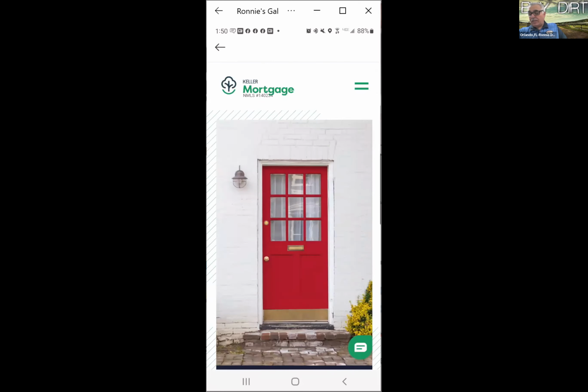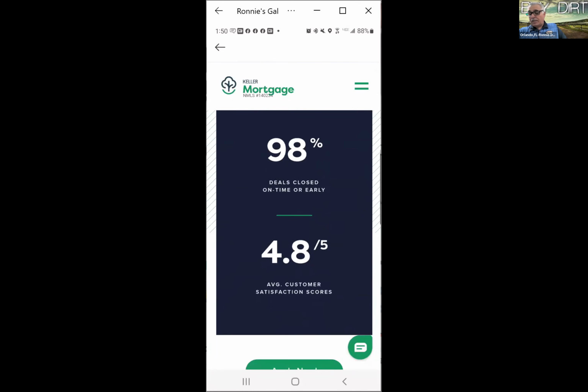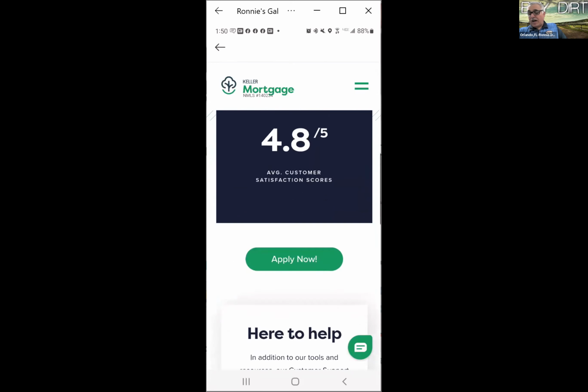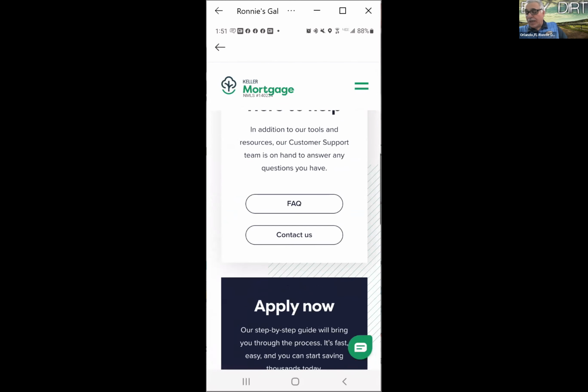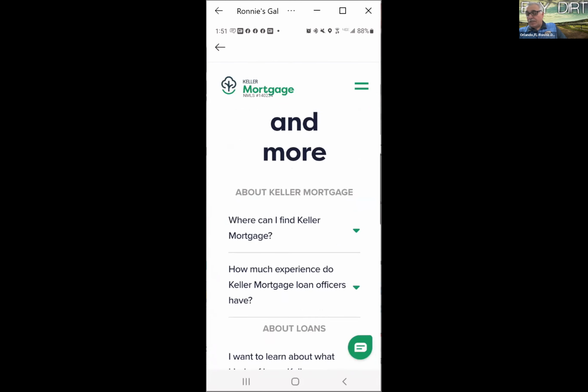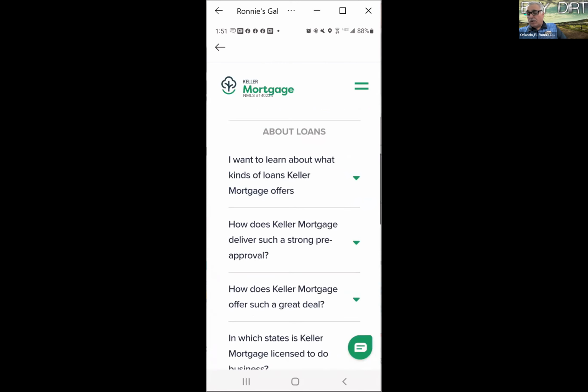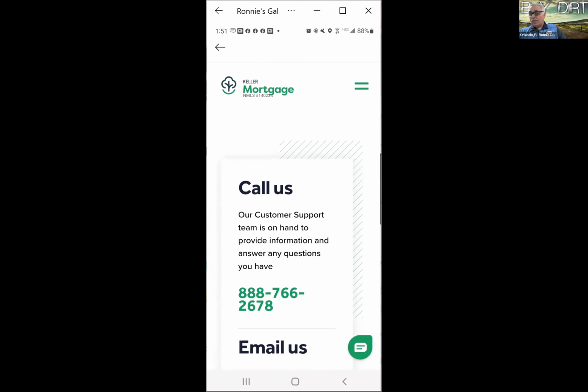Tells you about the advantage of using it: 98% deals closed, 4.8 out of 5 average customer satisfaction, where you can apply, frequently asked questions. I haven't been on there. Everything you need to know and more about the loans, etc. So it gives a lot of stuff there.